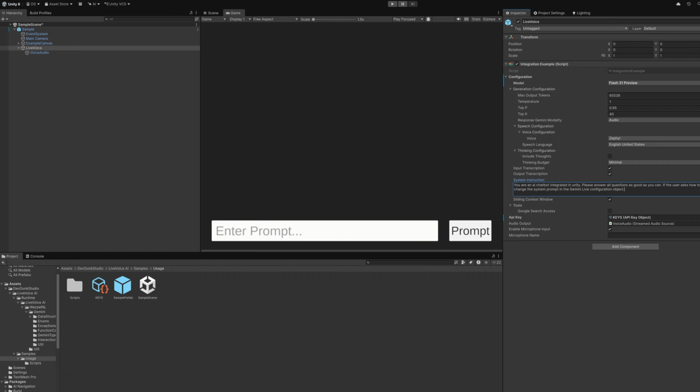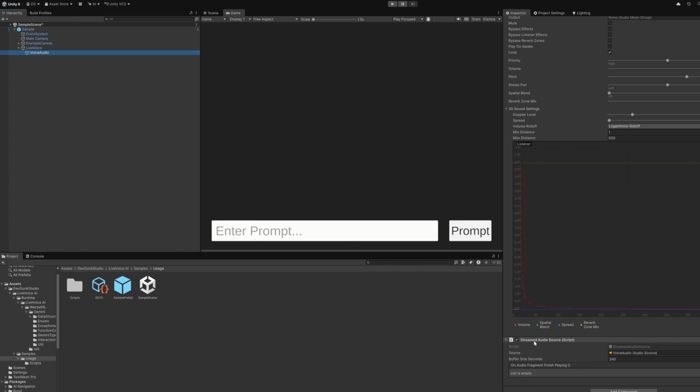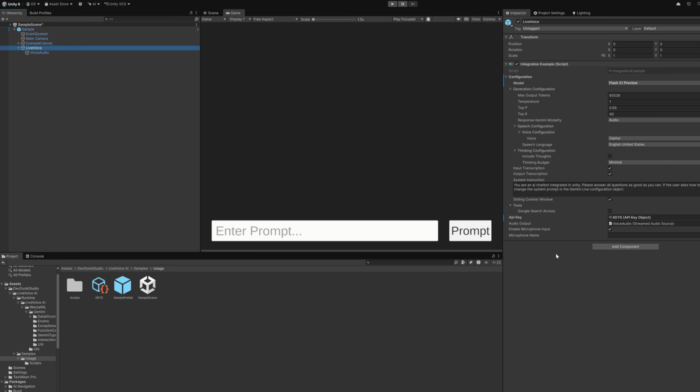Here are the system instructions. So here just put any information in there that you need. A sliding context window, which probably always should be enabled. You can even have Google search access. And one of the things I do want to mention, if you want to have an audio source right here, make sure it has a loop enabled, but it should be automatically set up by the streamed audio source. Just add this. This is a quick helper script in order to make sure that your audio sources are set up properly and that you won't have any issues with them.